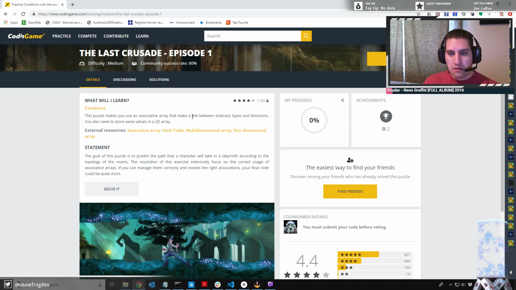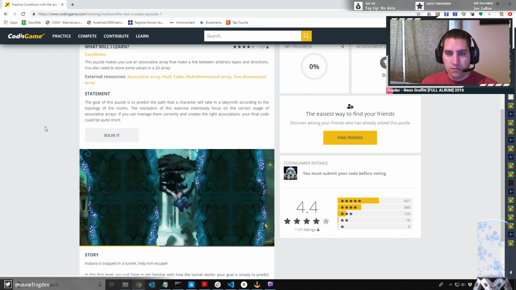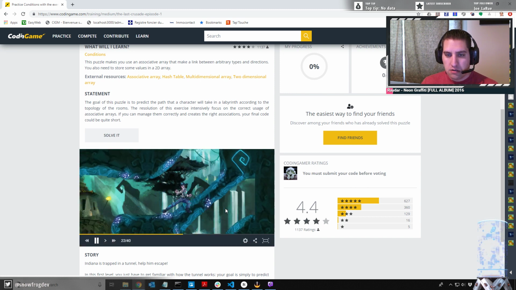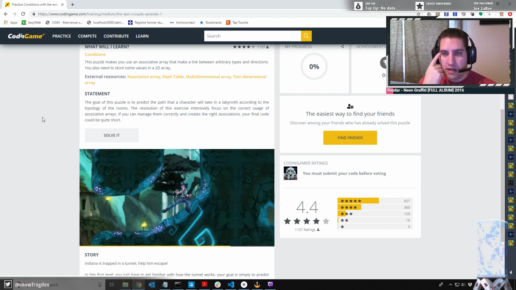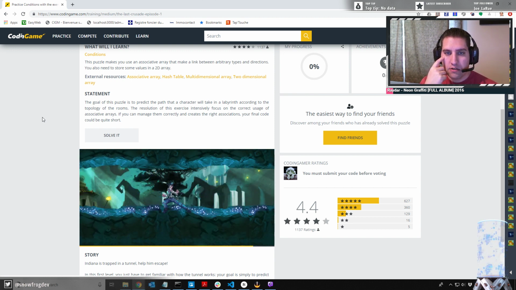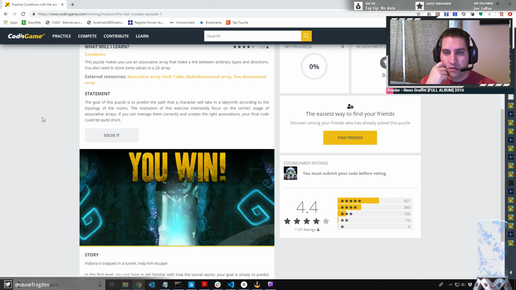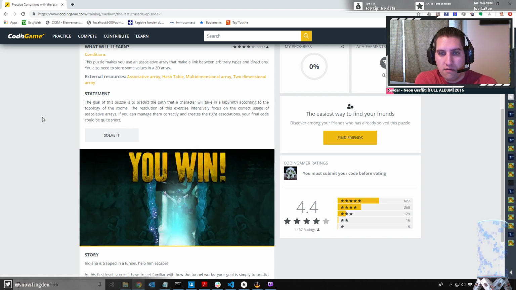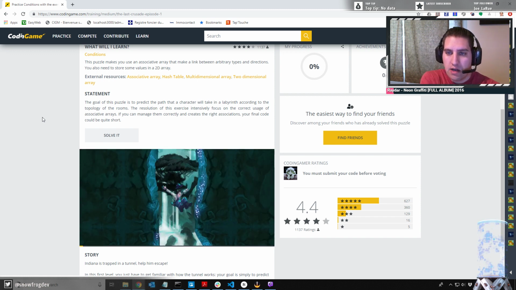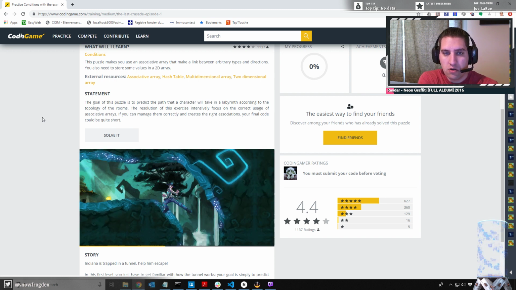Okay, so associative array that make a link between arbitrary types and directions. You also need to store some values in a 2D array. Okay. The goal of this puzzle is to predict, oh, look at that, animation. Cool. Okay, the goal of this puzzle is to predict the path that a character will take in a labyrinth according to the topology of the rooms. The resolution of this exercise intensively focuses on the correct usage of associative arrays. If you can manage them correctly and create the right associations, your final code could be quite short.